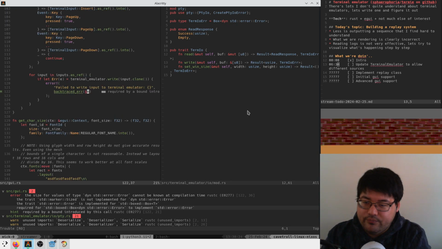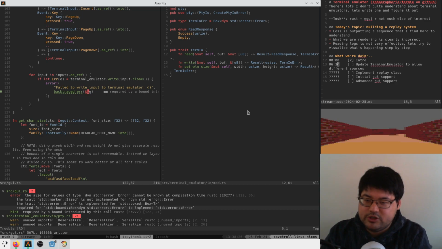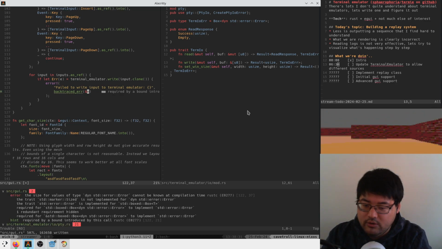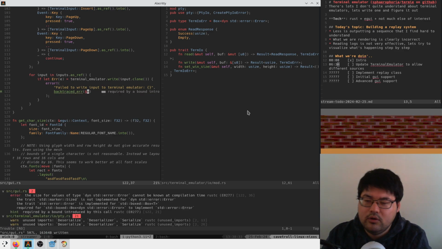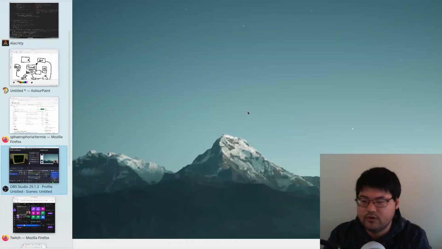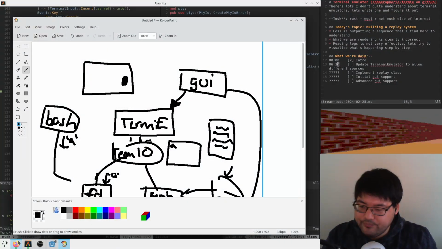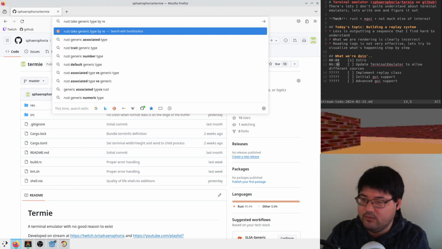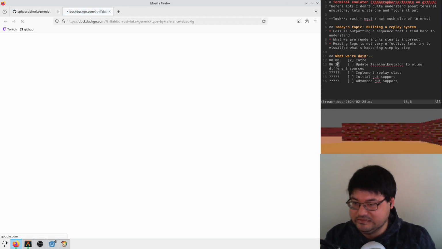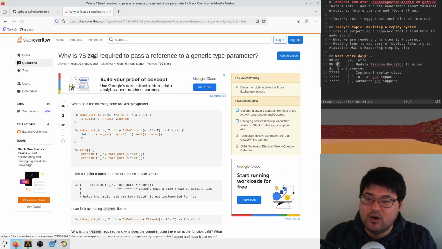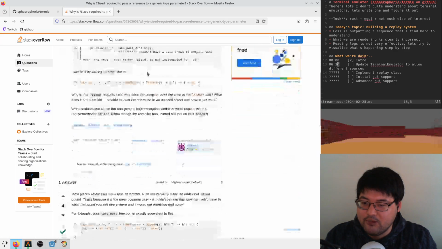What if I put 2 ampersands here? No. No, no, no. We're gonna have to do some Googling. So, Rust take generic type by reference sized. Yeah, here we go. Why is size required to pass a reference to a generic type parameter?